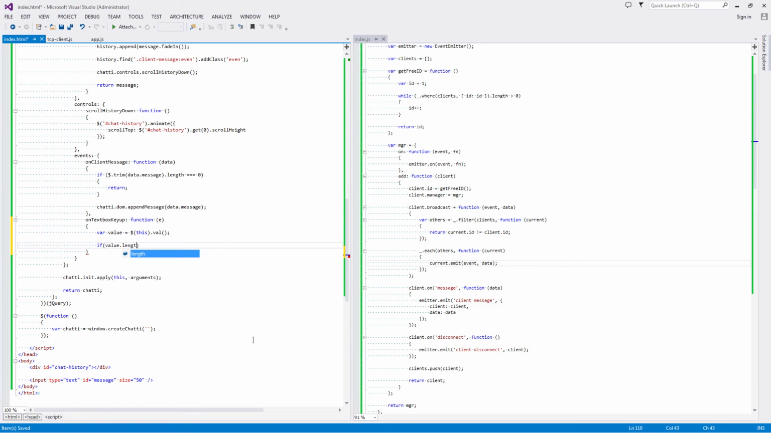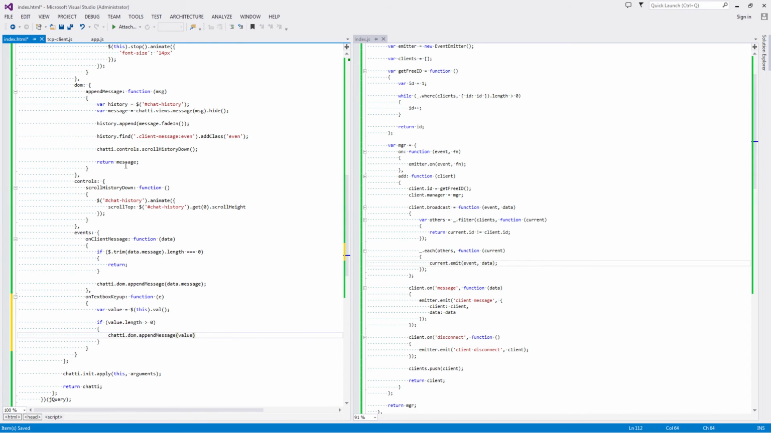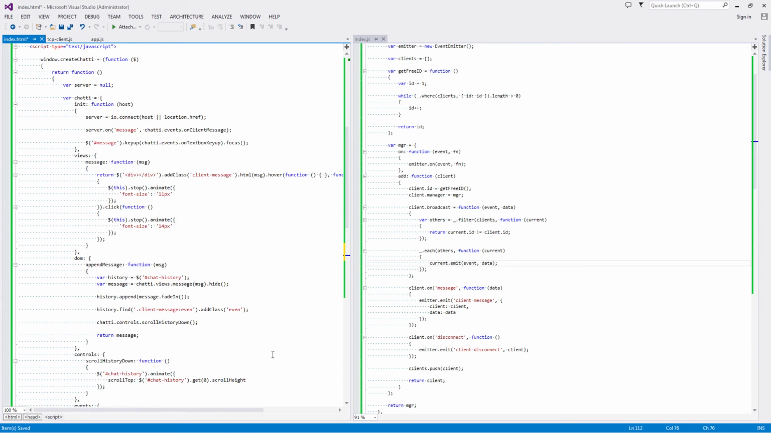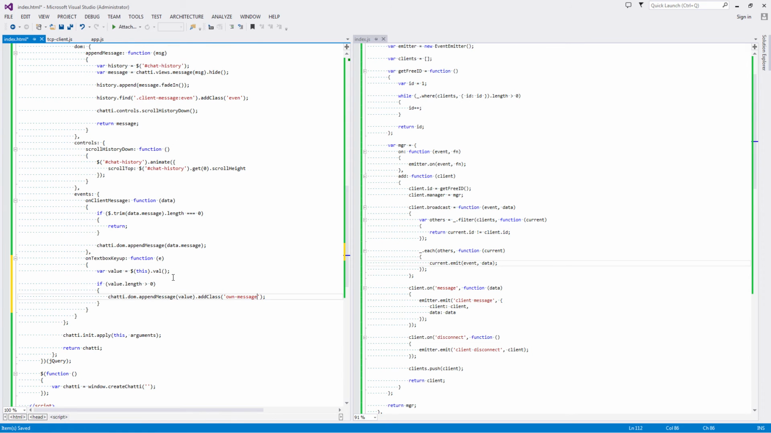And then you just say if the value is bigger than 0, so if there's actually something in, just go here, chatty append message, the value, and now you see the reason for returning the message. As you might remember, the messages I sent were marked a little bit different, and this is done with this class own message here. So you now can just append this class.